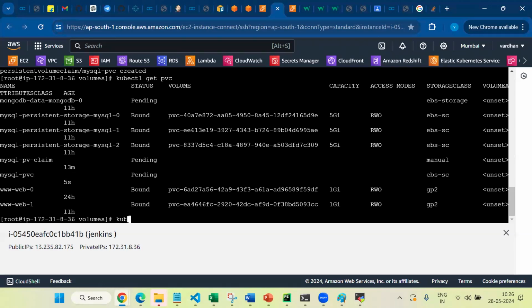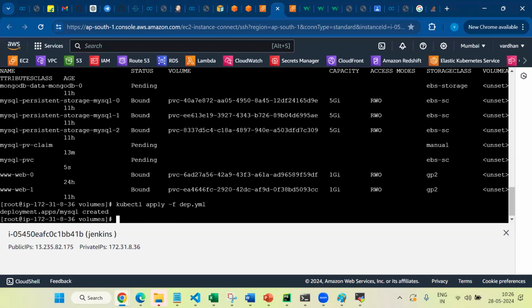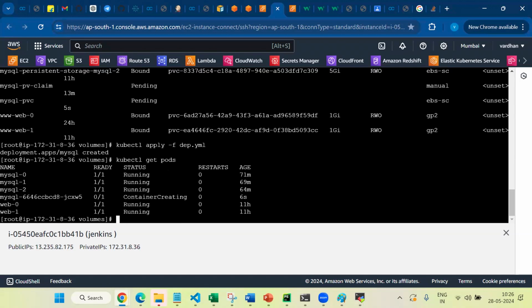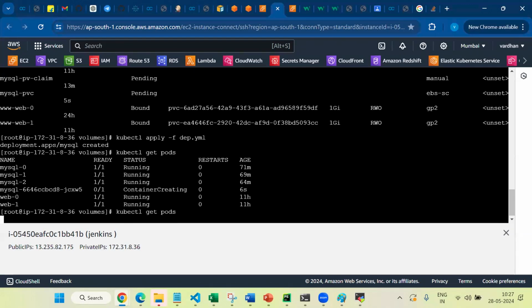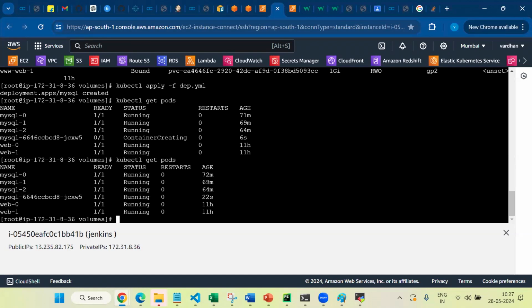Now the deployment yaml also created, right? Now kubectl get pods. Which pod? 6 seconds, container is creating. If volume is not mounted, this MySQL DB will not be created. Definitely volume is required for MySQL DBs. Now MySQL is running, right? Okay, let's go and verify whether the EBS volume is created or not.